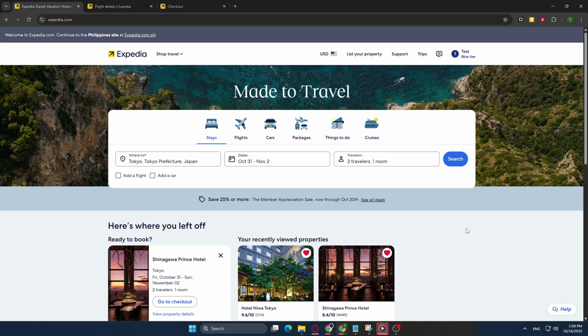First, you'll want to head over to Expedia's main website. Simply open your preferred web browser and type in Expedia's URL or search for Expedia using your favorite search engine. Once you're there, you'll be greeted by the homepage, which is your gateway to everything Expedia has to offer, from flights to hotels and, of course, your trip details.